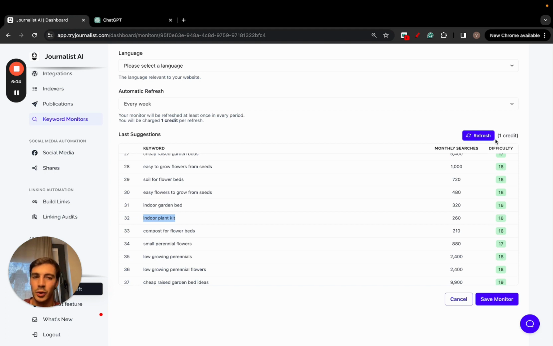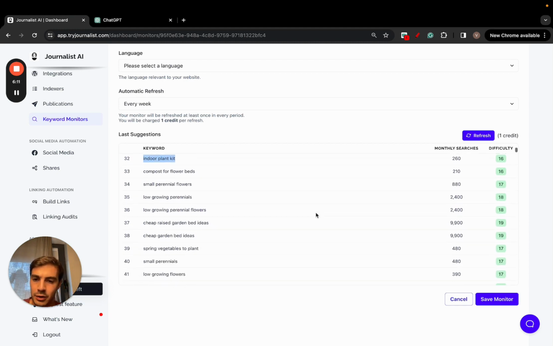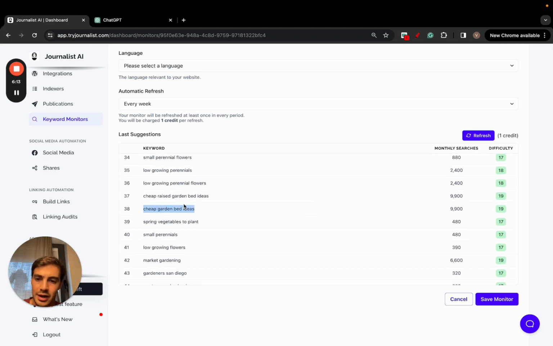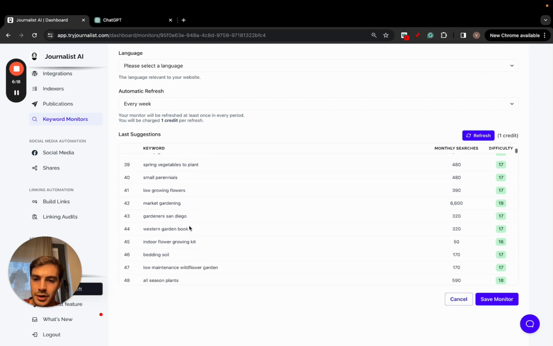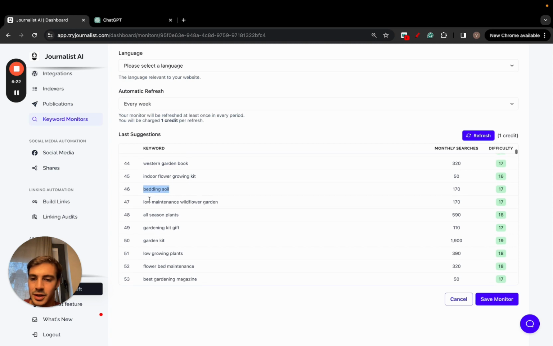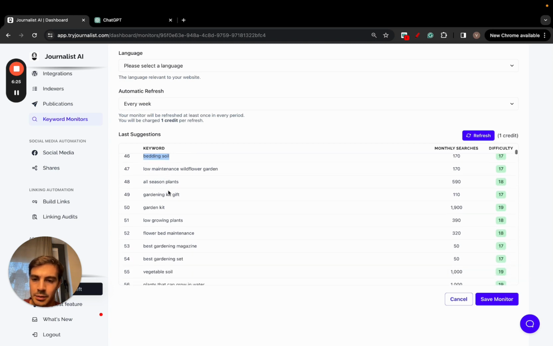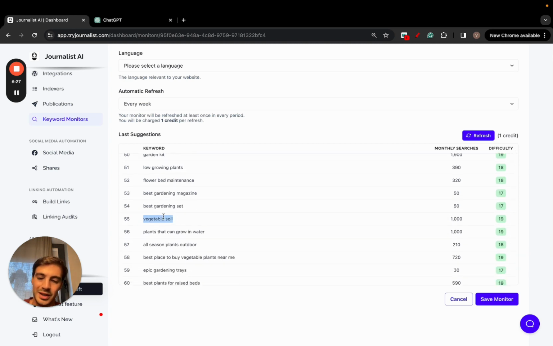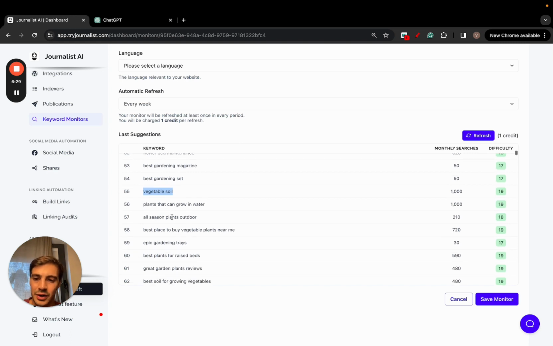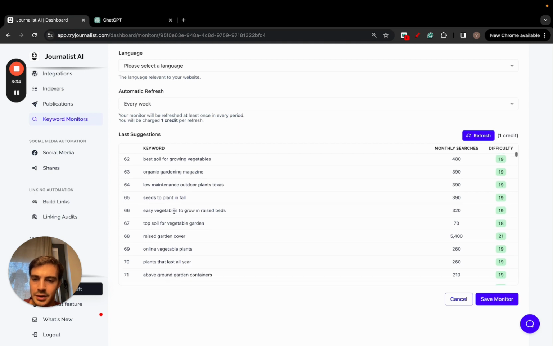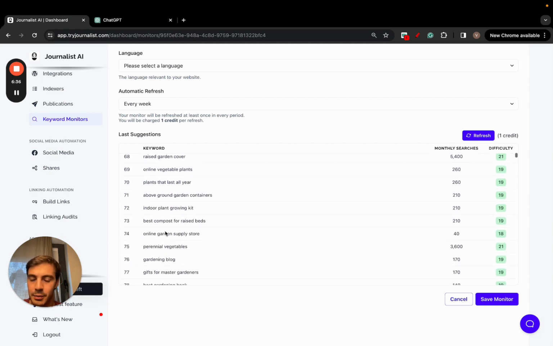Now, granted, don't trust this difficulty score 100%. You should always check, but it is a great indicator. If you keep on going through these, for example, cheap garden bed ideas is, of course, a buyer intent keyword, cheap as well. Let me see here. This isn't, let's see, a growing kit. Bedding soil, I mean, could be. Let me see more. Vegetable soil, this is a harder one. Best plants, so some of these are, some of these are not, but I guess you get my point.